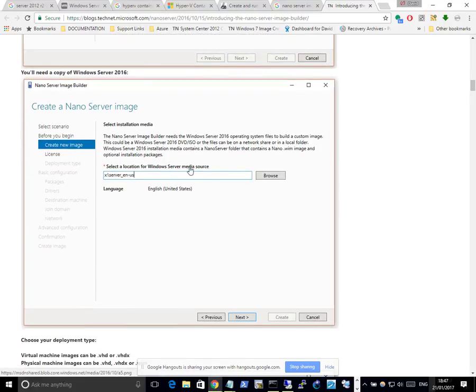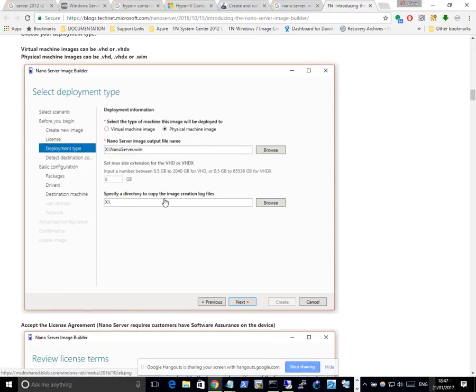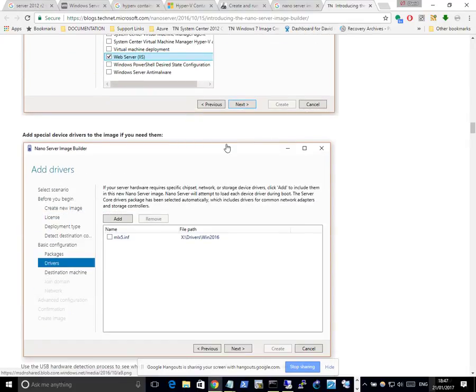You select the location of the Windows server media source. You select, do you want to use it as a virtual machine or as a physical machine in case you're using it for a Hyper-V host. You select the output, the directory that is going to create the log files, you accept the license, and at the end of it, you just finish all this.